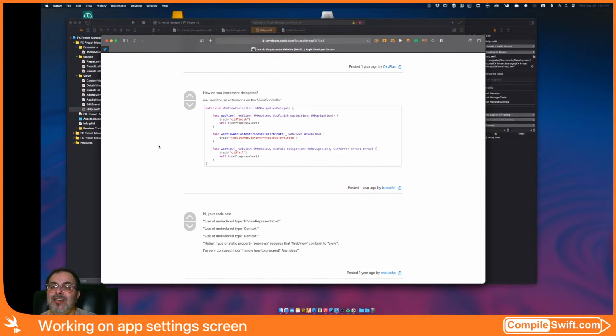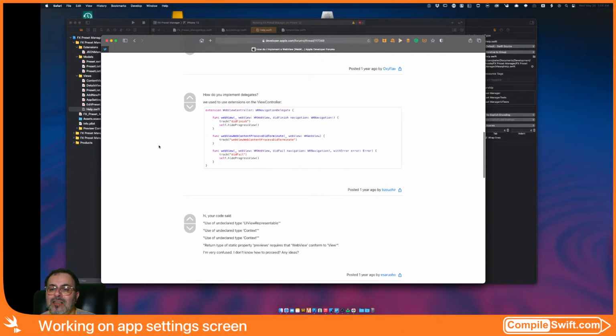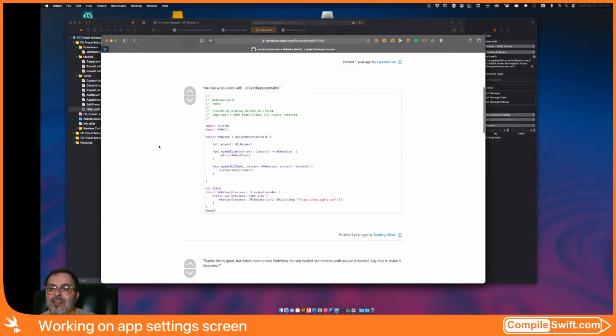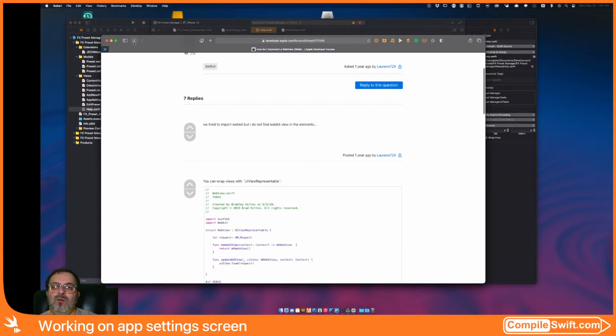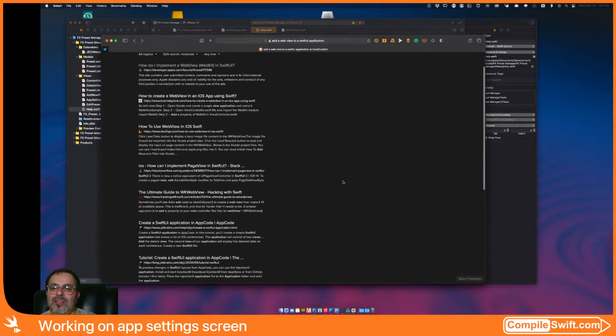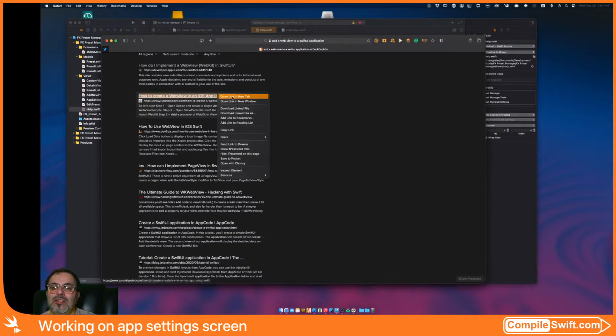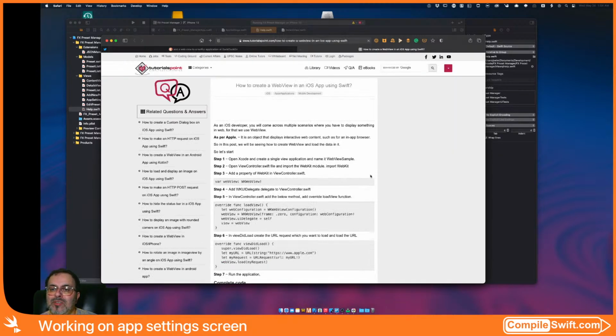All right. How do you implement delegates? We use extensions. Controller. All right, so that's one way we can go. Let's see if there's any others. Create a web view in an iOS app. Let's see if everyone's doing it the same way.